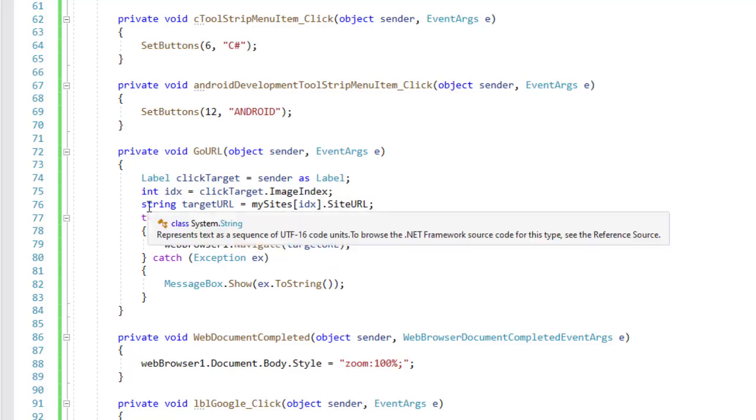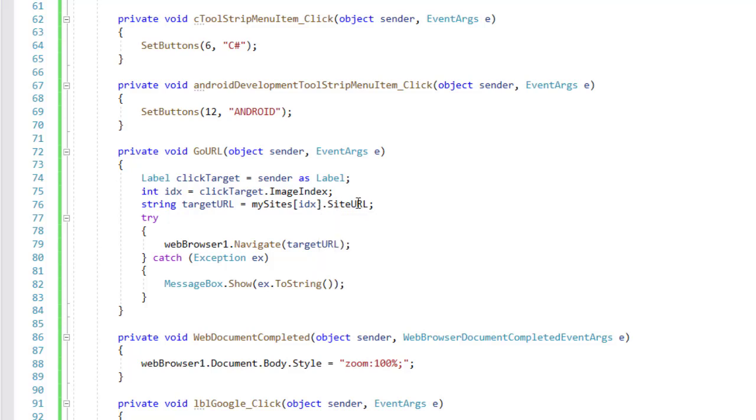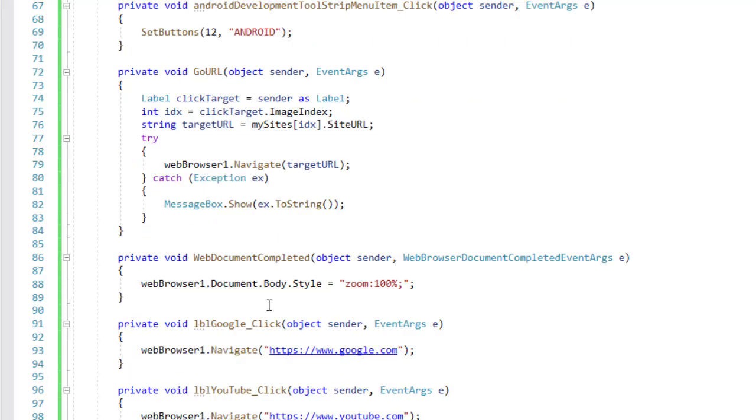And then I'll use that index number to pull the appropriate site URL from our sites class that is contained within my sites list. I'm going to try to load the URL. And if there's an exception, we'll show the exception. Actually, none of them show exceptions, even though they don't always work. But it's good to have that in there.